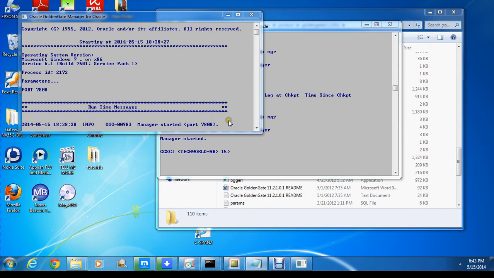So just be mindful of that. Once you assign a port number, make sure that you always have some sort of posting or some sort of way to remember that the port number has already been assigned to a manager process.